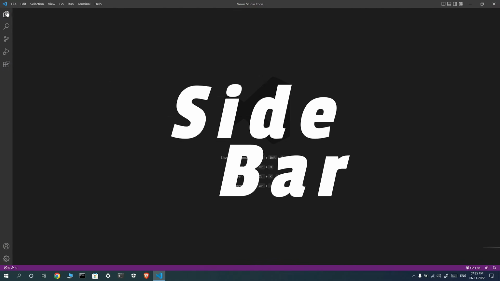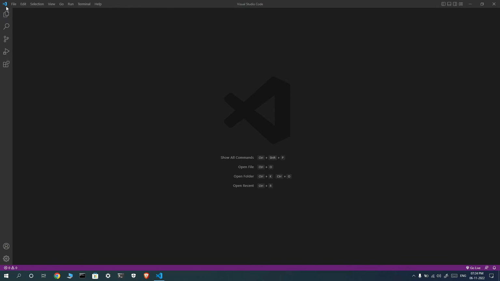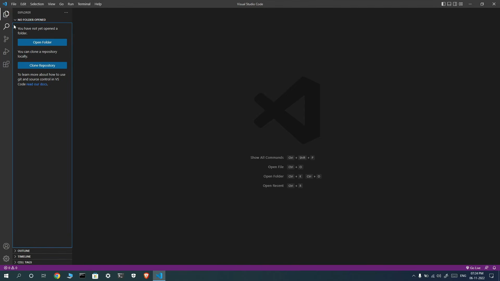So let's get an introduction to the sidebar. This is the panel that you are going to use most of the time. This thing here is known as the Explorer panel. When you click on it, it will show you all of the files and all of the folders that are currently present in the current folder or the project that you have opened in VS Code. We are going to learn about projects later, so let's just keep that in mind.